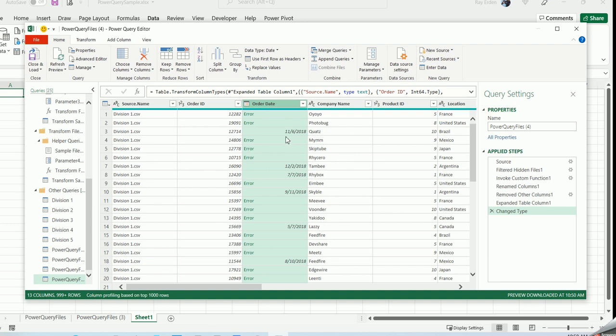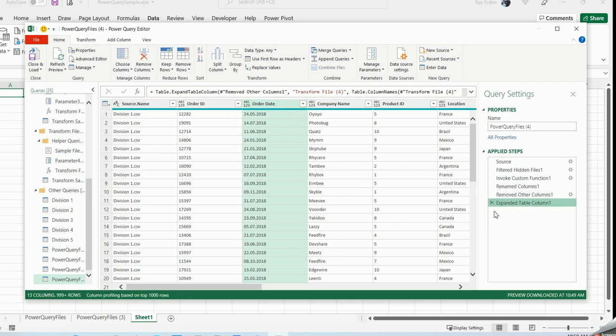I'm sorry. It's still in the same format and a lot of errors. Obviously, I can't work with that. So what I will do is this. On the right hand side, under the Query Settings pane, it added an applied step. This shows the changes that I apply to those columns. I don't like it, so I'm going to remove that. So I'm not going to apply it.